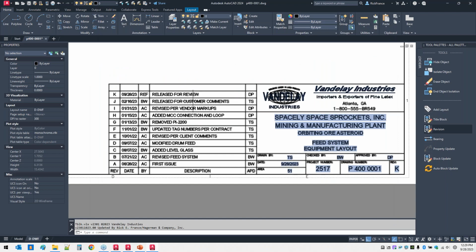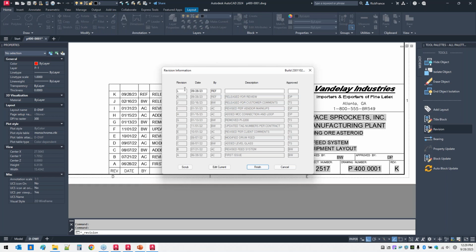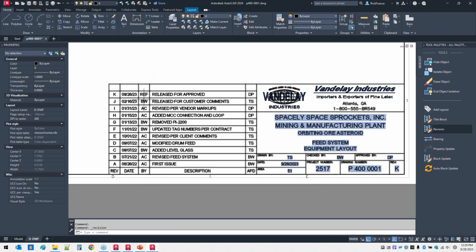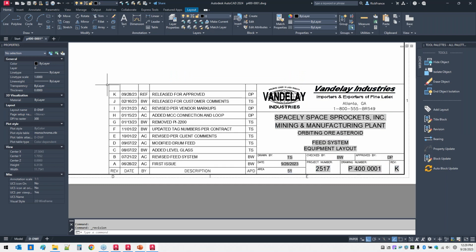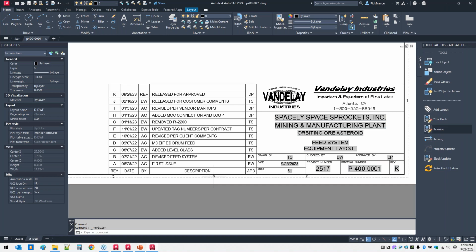Maybe this was supposed to be released for approval, not released for review. I have that functionality here where I can edit the current revision instead of upping it to L. I could say edit the current. Let's go ahead and make it approved. Hit finish. Didn't make any changes except for that text. Did not archive a new drawing.